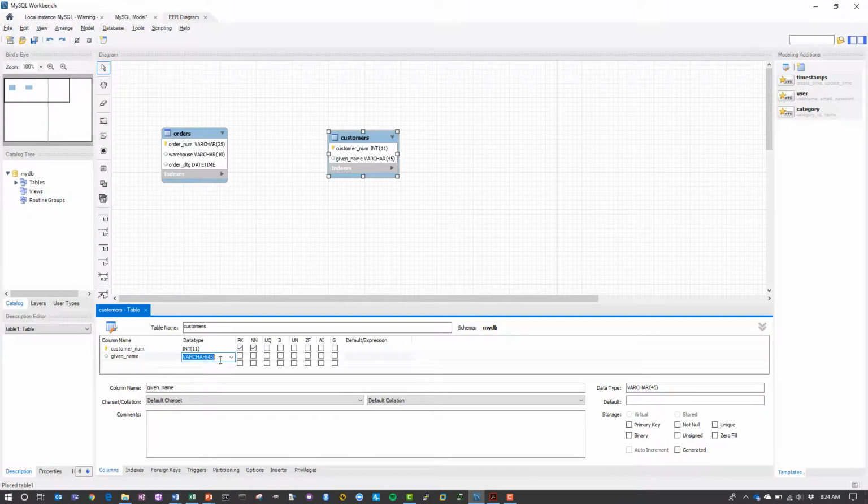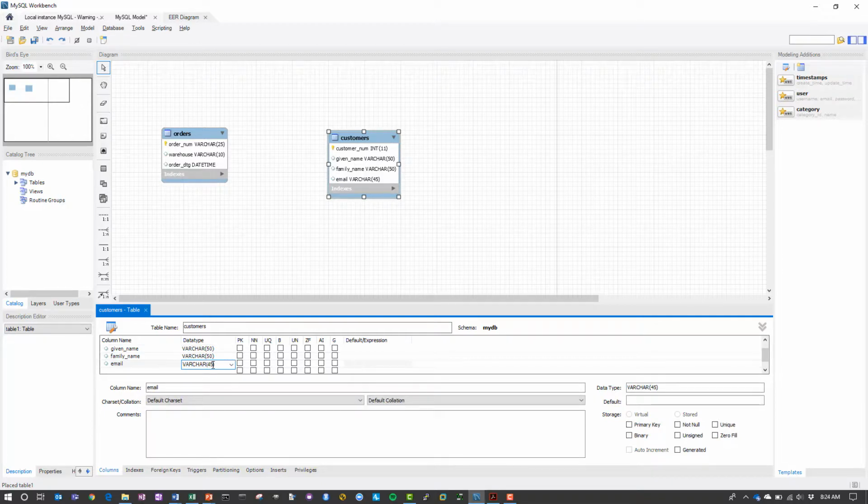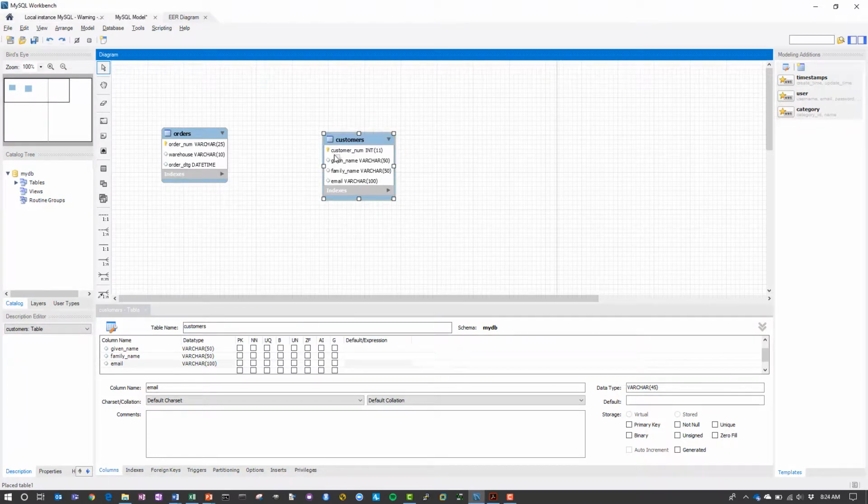varchar 50. Family name, varchar 50 also. And finally, email, varchar 100. And so here is our customer table. You can see customer number is our primary key, given name, family name, and then email.